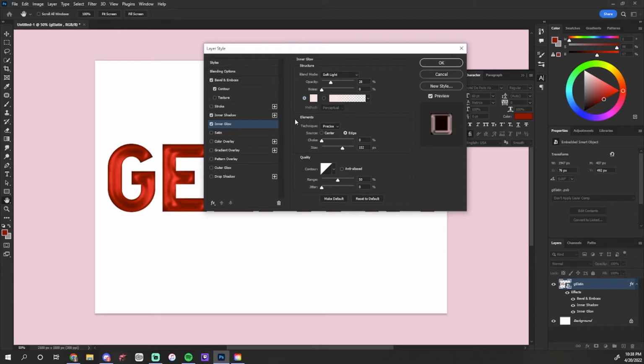And next we get to move on to some more elements. So we could use softer or precise. For this particular one, we are using precise. And make sure your source is the edge. Center doesn't give as much of a kick, so edge it is. Choke, don't need to choke.